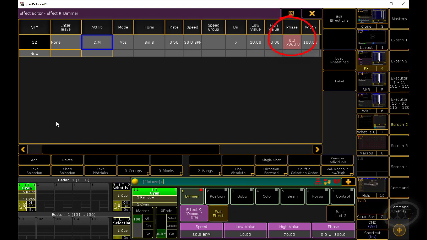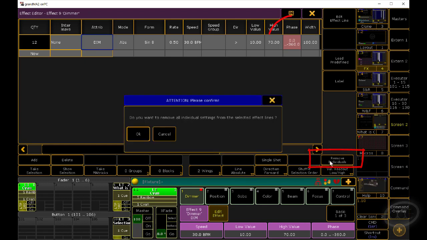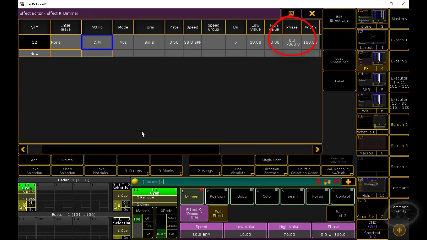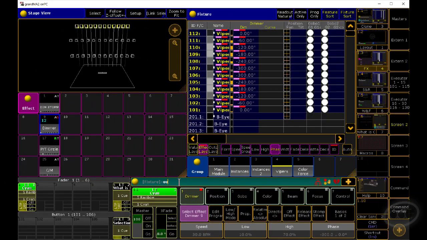Looking in the effect editor, this is notated via the darker red background. If we want to get rid of the individual values, there is a handy Remove Individuals button in the lower right corner. If I oops to get them back, you can see we also have a Remove Individuals keyword we can use: Remove Individuals effect number 9.